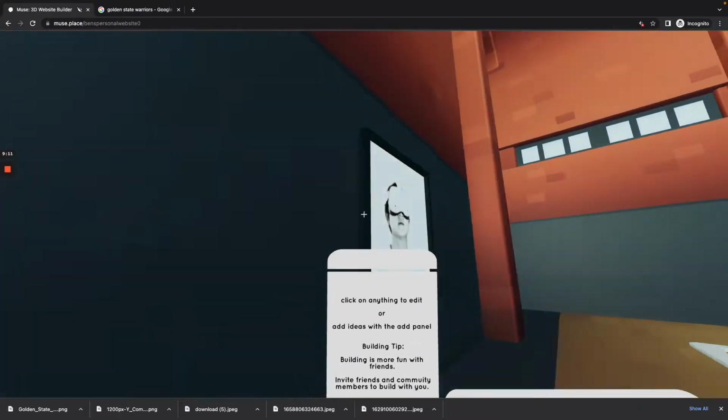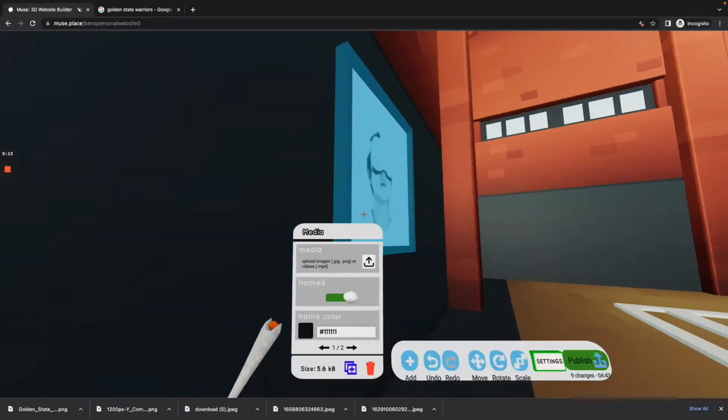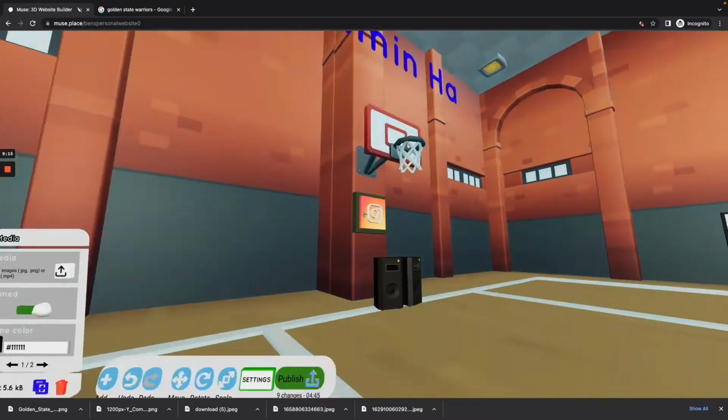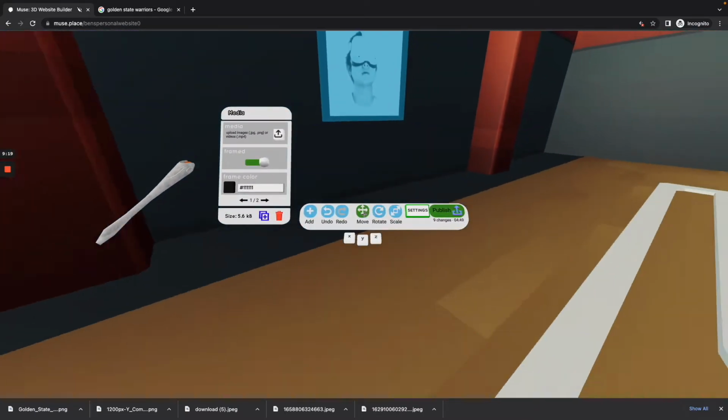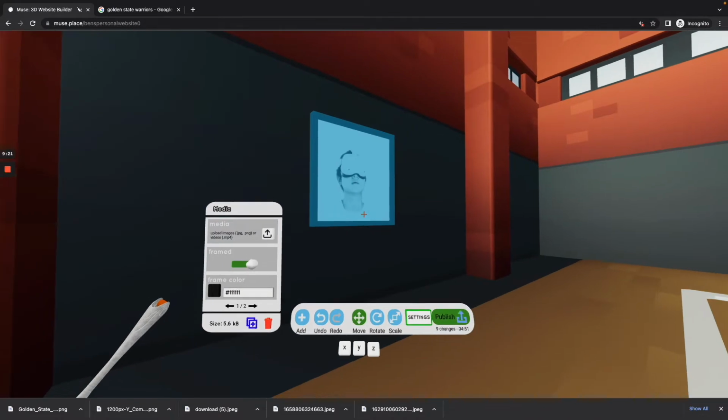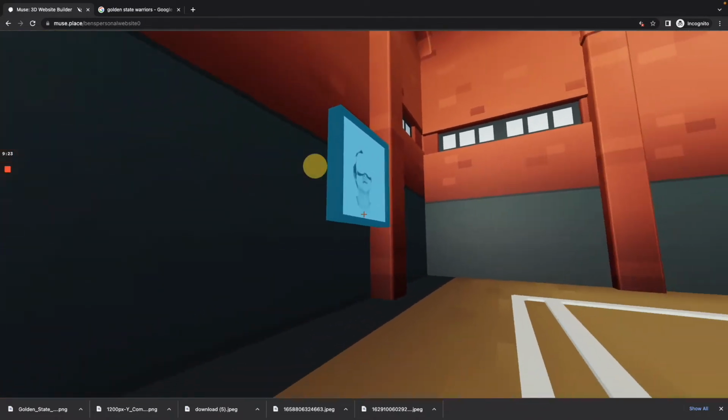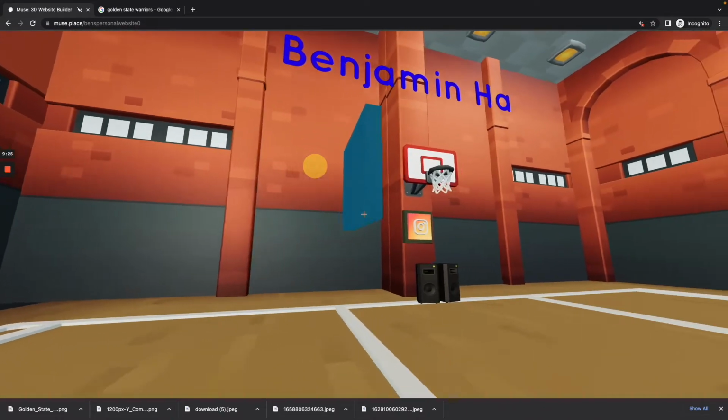So what I'm going to do is I'm actually going to move this image to this back wall, and I'm about to show you how to do that. First thing you're going to want to do when you click to move things is click on Move, and just click on it and drag it around. So this is our free move.